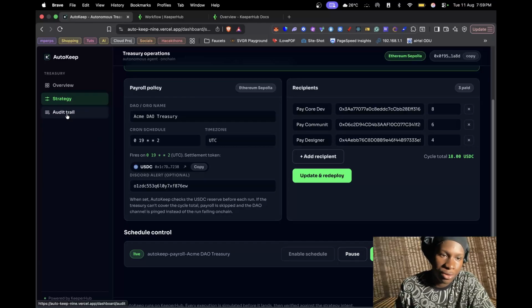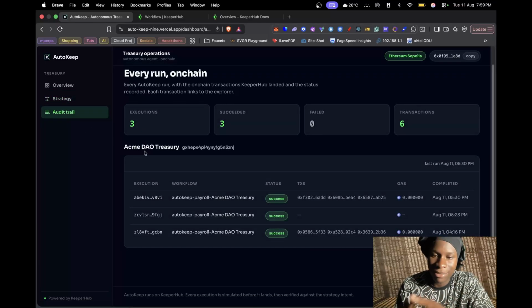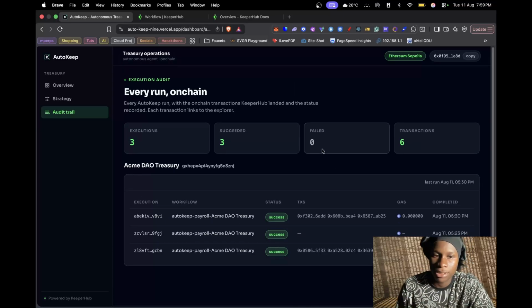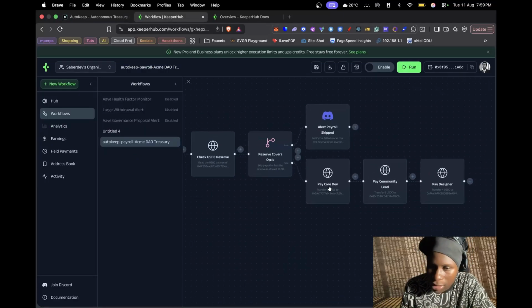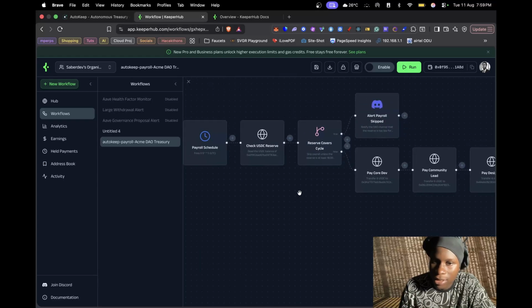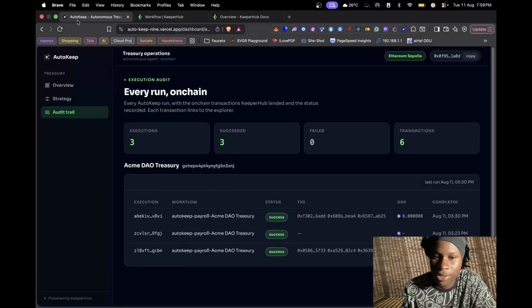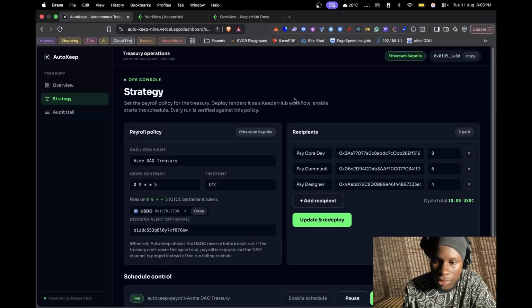So we also have the audit trail, which lets us see the number of transactions that have gone through this workflow, and then we see who was paid, the amount of gas that was used, and the time lapse, and then we have the individual cards to check the success rate. Currently we have performed 6 transactions, 3 have succeeded, and 3 have failed. So you can also see everything right here. We can see the current recipient in the Keeper Hub workflow, and we're just going to wait a few minutes to ensure that payouts will be done by 8 p.m.